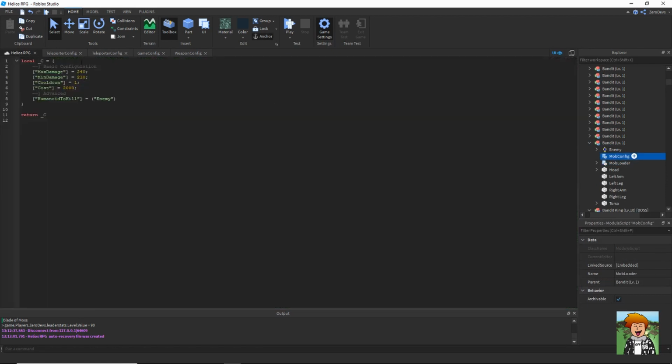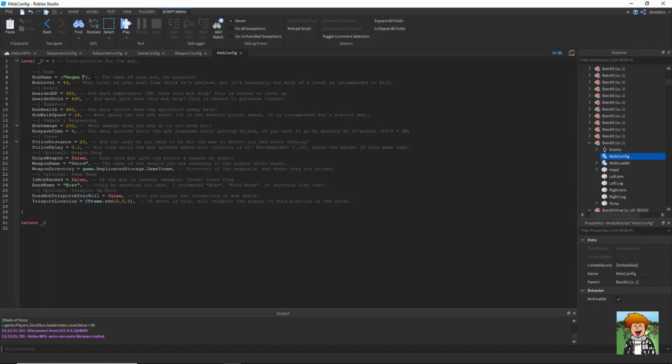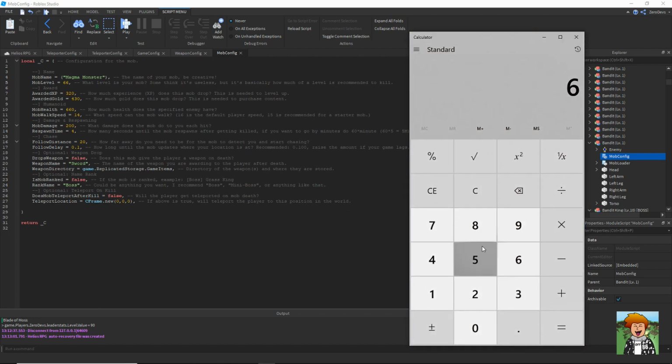Then now if I come into mob config, magma monster, 66 or something, I'll say. Now, awarded XP. I know you're gonna be level 65 when you're going in there. So 65 times 25 is going to be how much XP you need to level up. Say I want you to have to kill, I don't know, 10 of these guys, no, 6 of these guys to gain a level at first. Or no, I'll say 5. Like 325. Oh, that's about how much I would give. So we'll give it more.